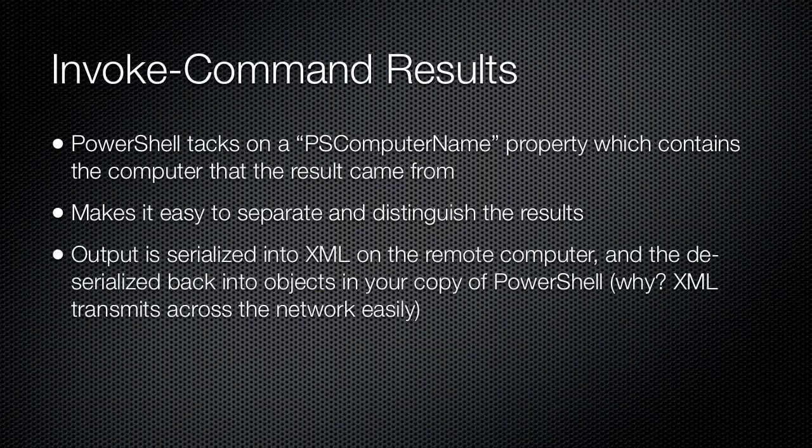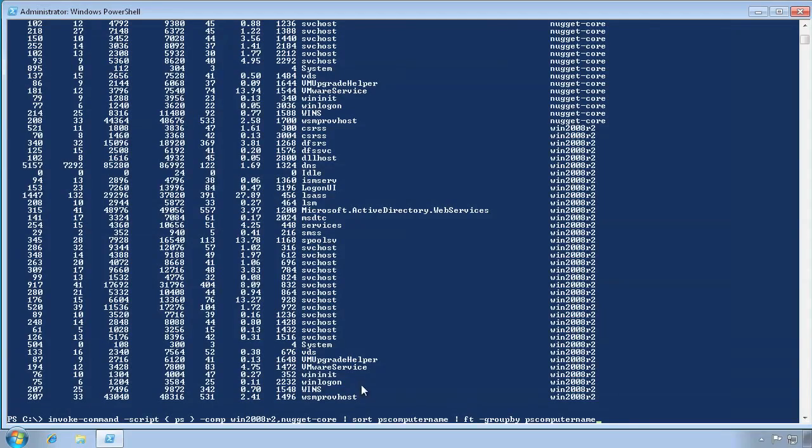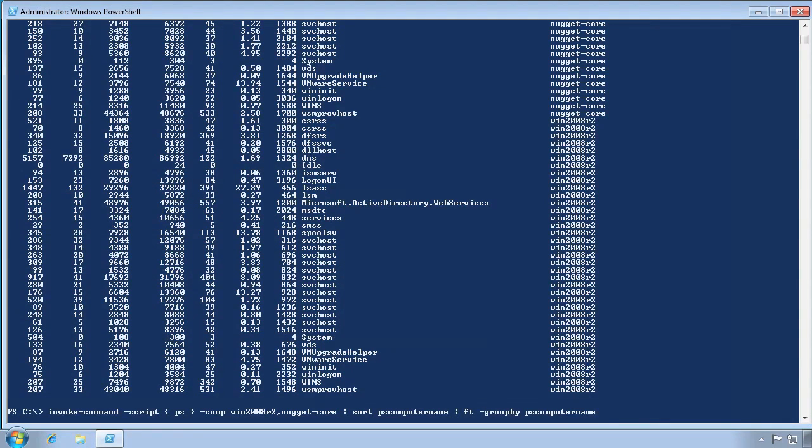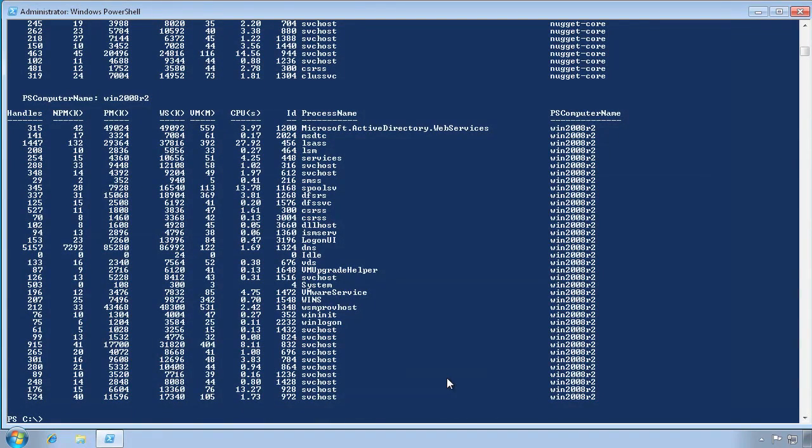Also note that a few additional properties have been attached to the objects. PSComputerName, for example, which contains the name of the computer that each object came from. When you are receiving results from multiple computers, this additional property can enable you to sort and group the objects by the computer they came from. Here is an example of using the PSComputerName property to sort and group the results of Invoke-Command. Having access to the computer name right on every object is a very useful way to sort, filter, group, or export the results.